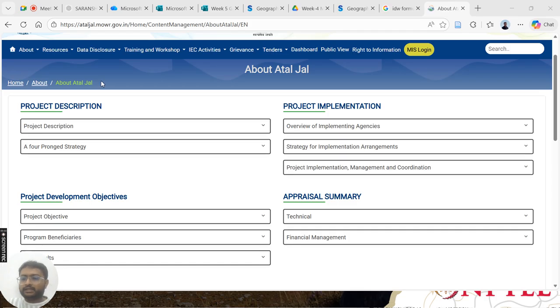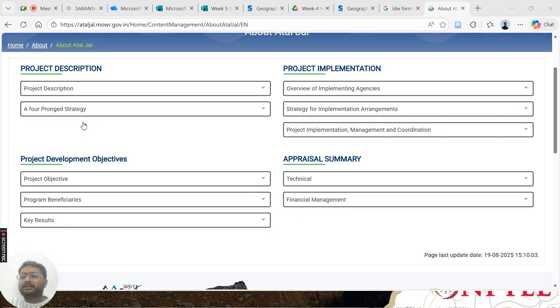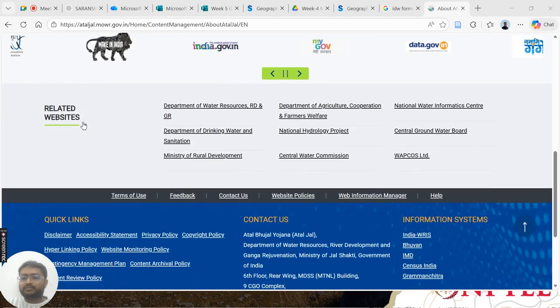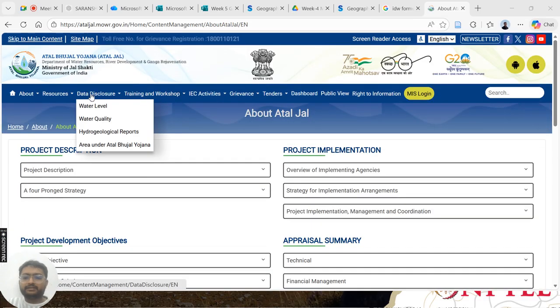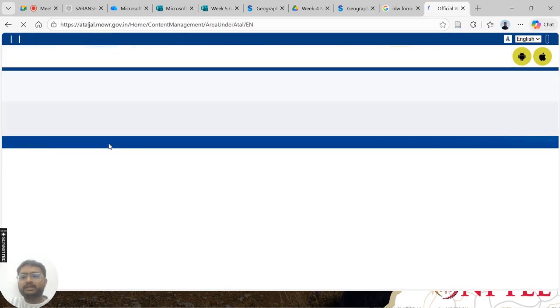What we can see on this site is the description, strategy, what they are collecting, everything is given here. In the data disclosure tab, we have two kinds of information: one related to water level and one related to water quality. There are also various geological and hydrogeological reports, and the areas covered under Atal Bhujal Yojana.